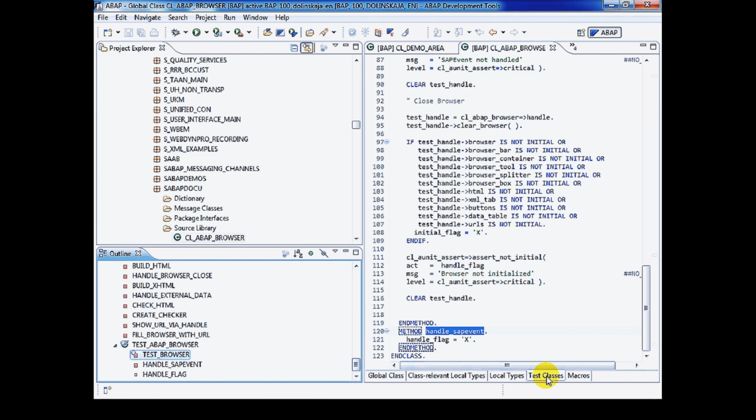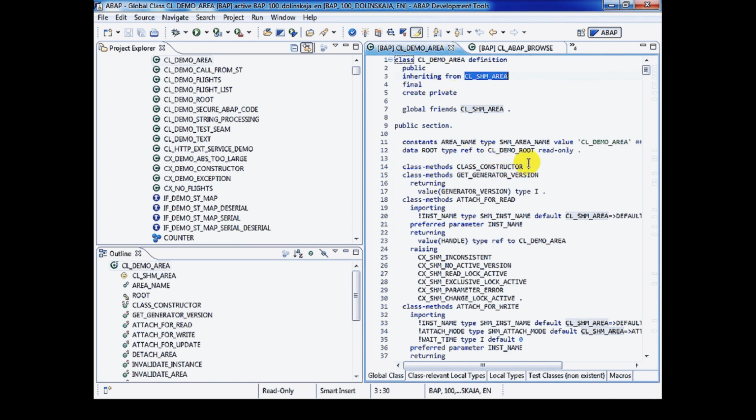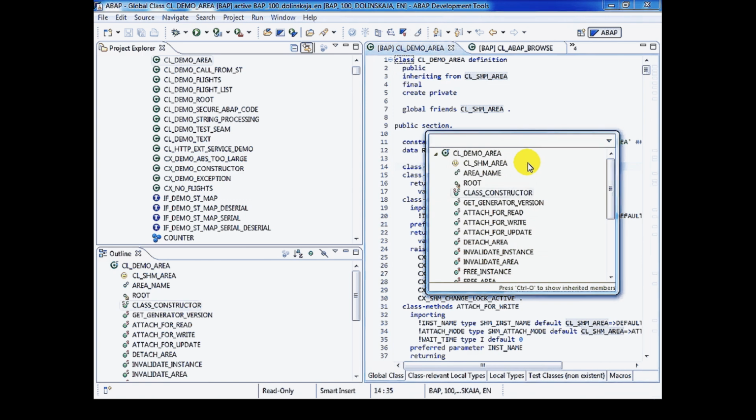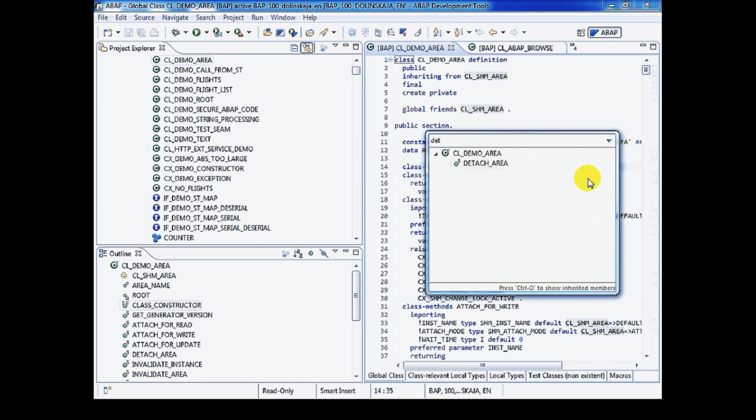By using the right mouse button menu with the function Quick Outline or the Ctrl+O shortcut, you can get the same quick outline of the object directly in the editor and can easily navigate to its methods, fields, and sub-objects. Just start to type the name in the quick outline window and navigate to the corresponding method, for example.